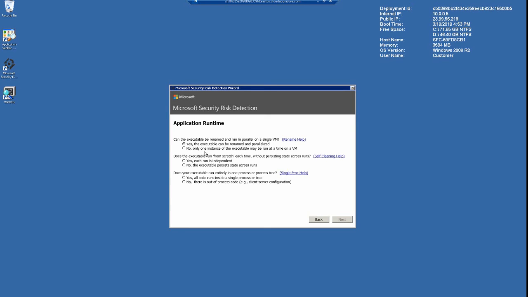Does the executable run from scratch each time without persistent state? Yes, Calendar Reader is independent. Calendar Reader doesn't drop files on the disk. Calendar Reader doesn't change registry keys. Calendar Reader doesn't change global state. But some applications, your application may be among them, might write a file to disk, or might change a registry key depending on what happens during an execution. So I'm going to say yes, each runs independent, but if no, you just click that, so then we know.